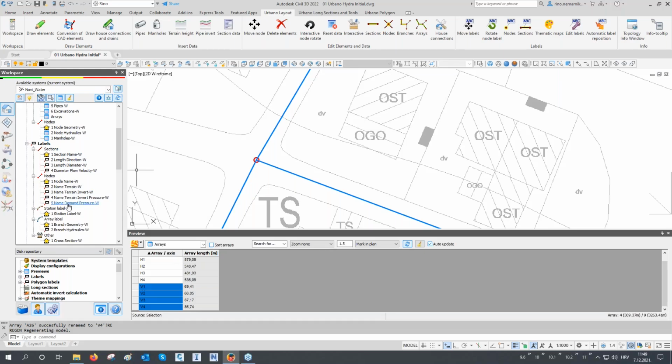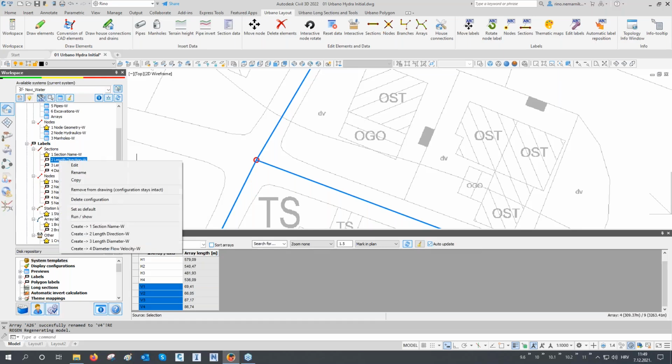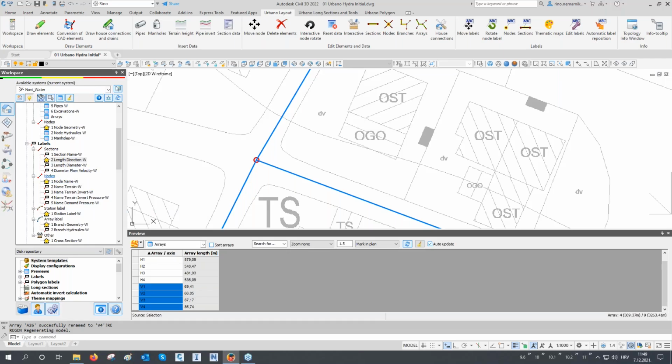So for this section, I would like to use this one, length and direction. And also you see these stars. The stars are basically the one that is default. So for example, I would like this number 2 to be default. Right mouse button on it and set it as default. And also for the nodes, I would like to use this name, terrain, and invert elevation or centerline elevation. I will select this one, right mouse button, and set it as default.